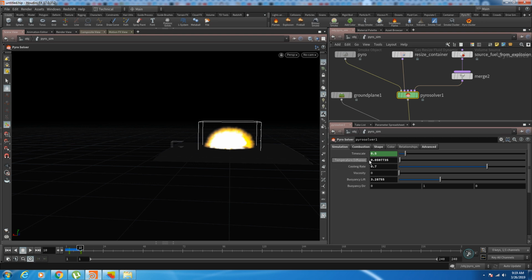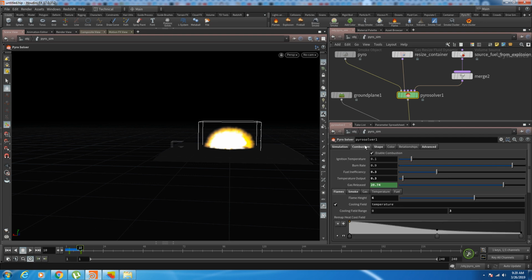Cooling rate is self-explanatory, it is how fast the explosion will cool down and dissipate. Viscosity obviously has to be 0 because this is not an ink drop effect. And buoyancy is basically how fast the smoke and fire is going to rise, and this is your buoyancy direction. So next, in the combustion field, this is where the magic happens.